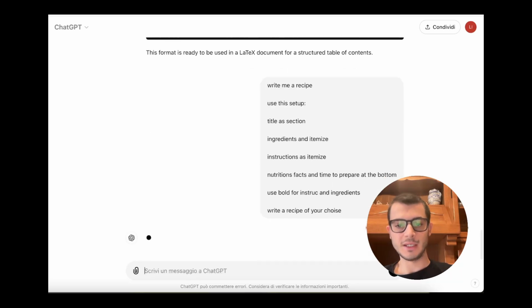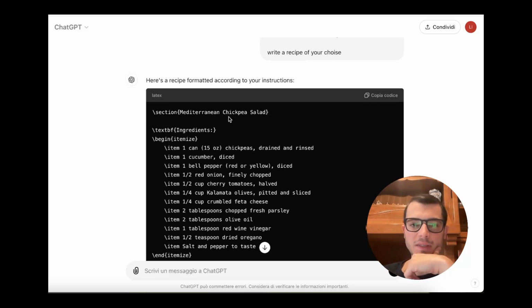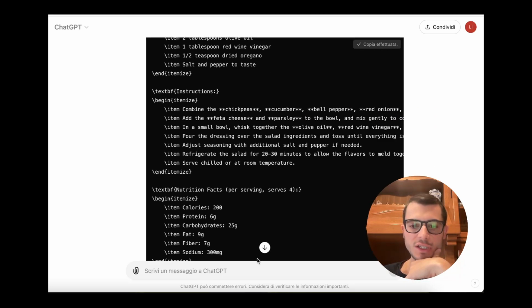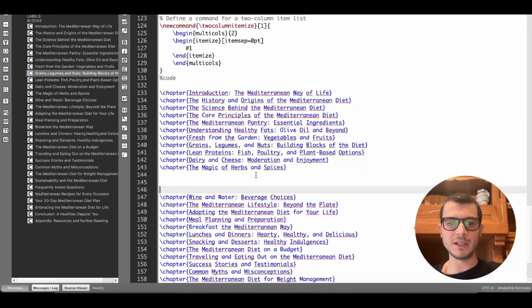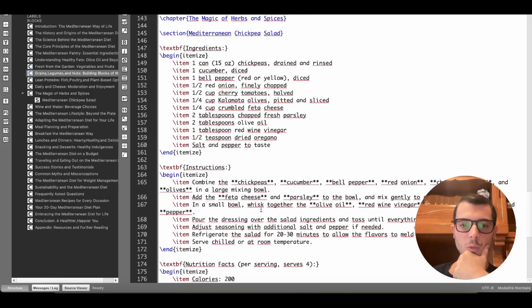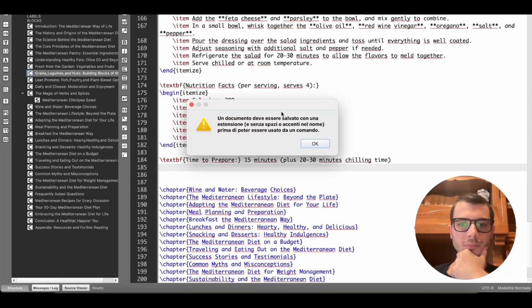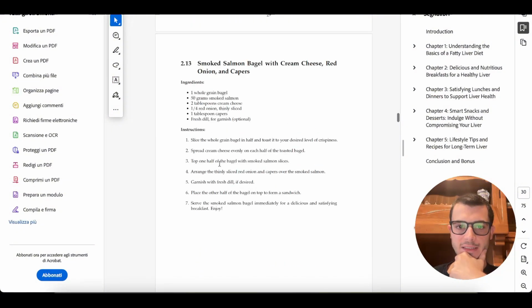Okay. So just to show you how it works, it will write me a code, Mediterranean chickpea salad, and you see there is already the code, ingredients, items, instructions, items, and then the facts. So I just copied the code and put it here. For example, imagine that this is the chapter of recipes. You see, it's already everything here. And once I make this run with the settings, actually, I'm not sure if it's going to work. Yeah, but in any case, you will see this final result at the end, okay?